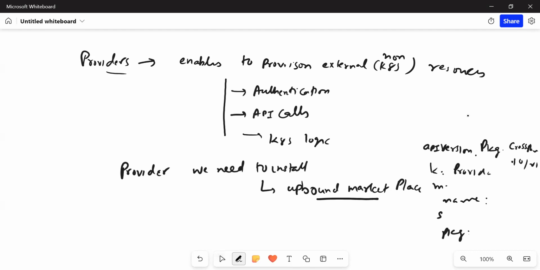When you install the provider, internally it will run a pod for that particular provider. So that provider will be running as an application in pod form that will go and do all these things: authentication, API calls, applying Kubernetes logic, managing the non-Kubernetes resource. Everything is done by the provider. So the first step is to install or enable the provider.